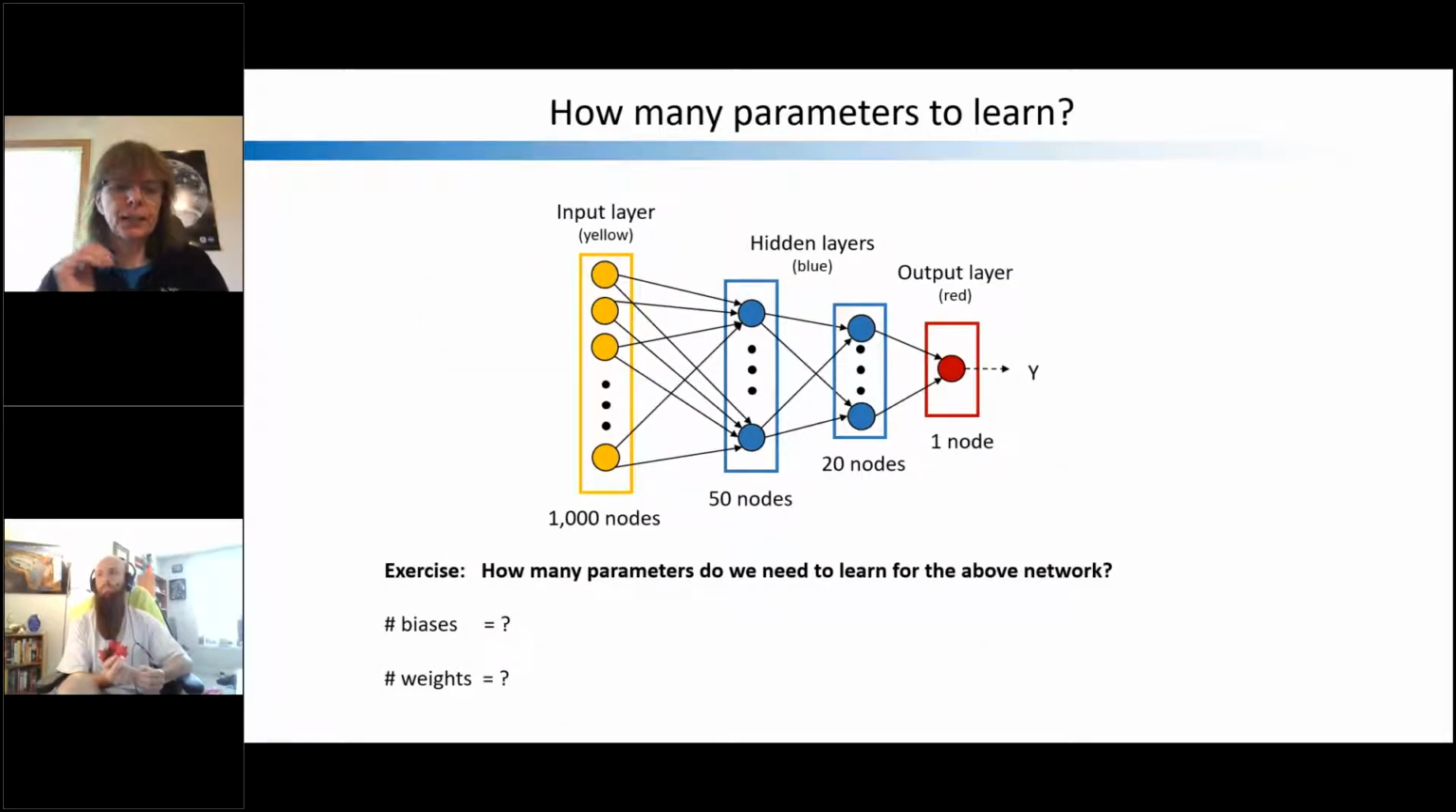So just a quick interactive thing. I'm showing you this very simple neural network that has 1,000 input nodes, 50 and 20 nodes for the hidden layers, and one node at the end. We want to figure out how many parameters we need to learn for this network. So let's think about biases first. How many biases are there for each node? You can type it in the chat, you can unmute yourself, but I would love to hear an answer. How many biases per node?